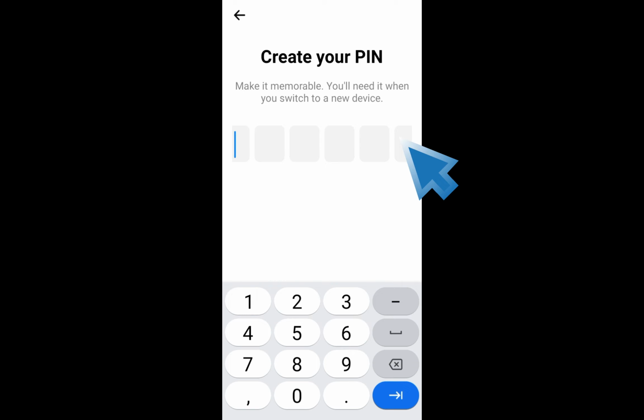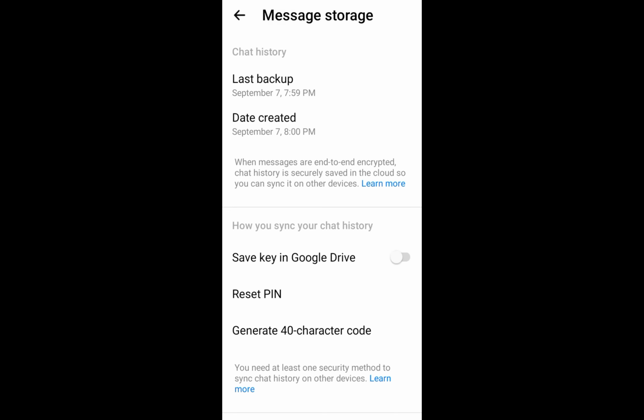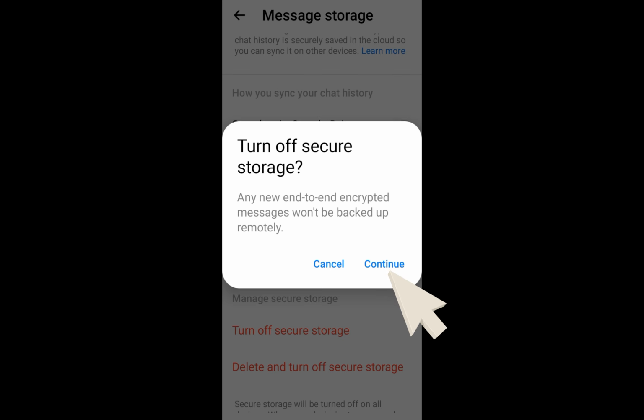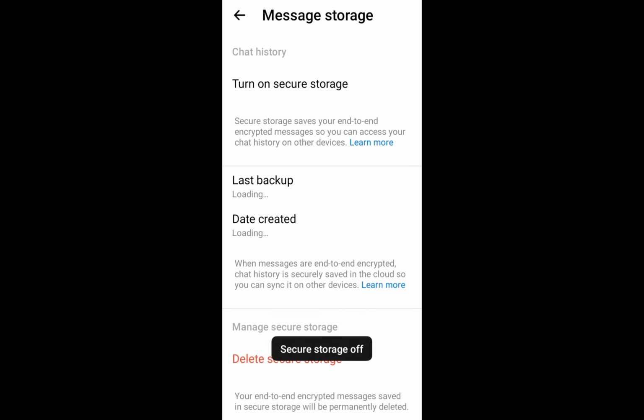So if you don't remember your PIN anymore and you can't enter this PIN whenever you open your Messenger using another device, then you can click this Turn off secure storage. Tap this one, click Continue. But of course, you have to make sure that you have backed up your files here.